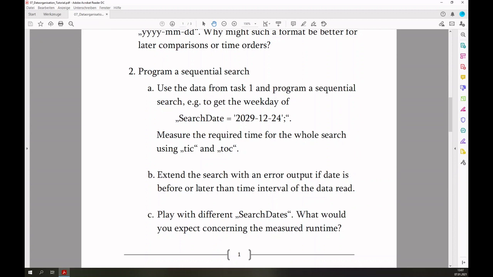So a sequential search always starts at the first entry and goes through all elements until it finds it, and if it does not find it, it has to go through all elements in the principal version. So therefore you use the data from task 1 and program a sequential search, e.g. to search the weekday for search date 2029, December 24th. We should measure the required runtime for the whole search using the tic toc again, and then we print the weekday. So let's do this directly with MATLAB.